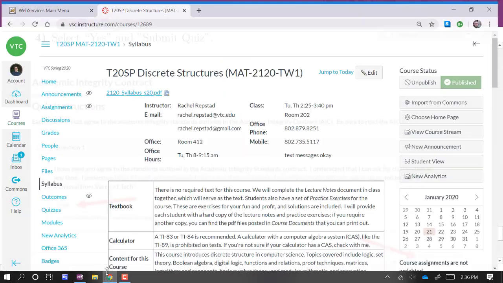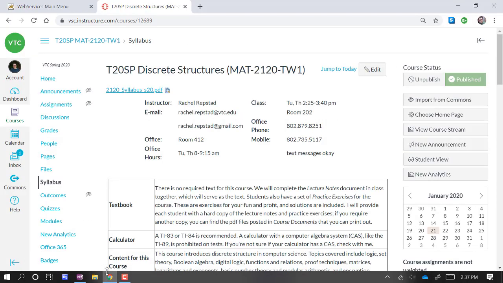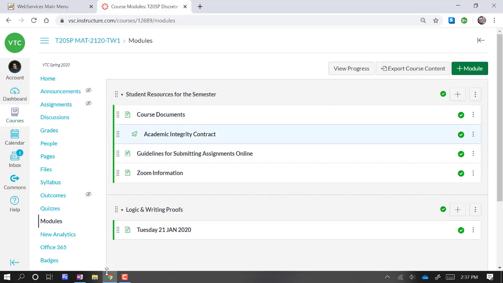So right now in Canvas, our home page is set to the syllabus page. Probably by tomorrow, I'll set the home page to the modules page. And then there's a link here that'll take you to a survey. It's just a single yes/no. It takes you a couple clicks to sign the contract.